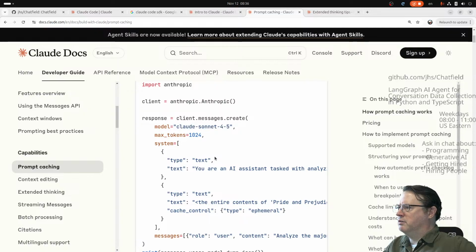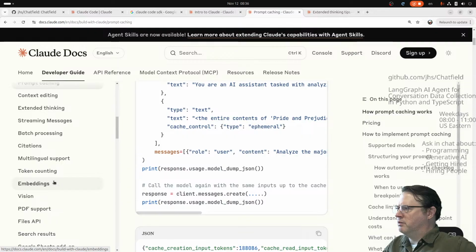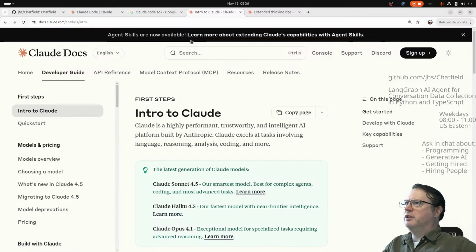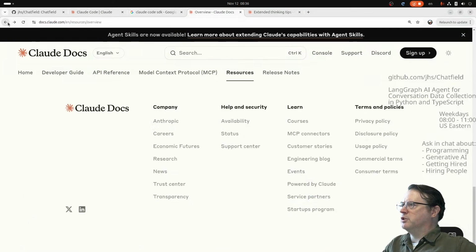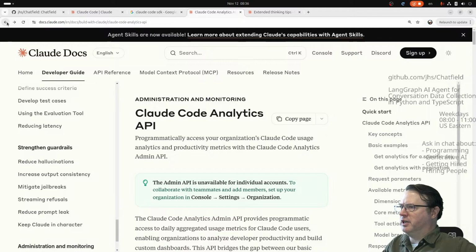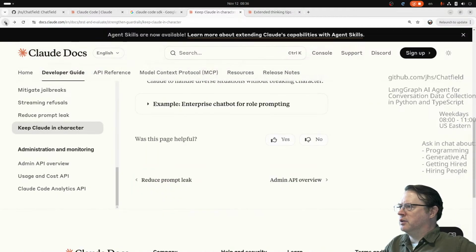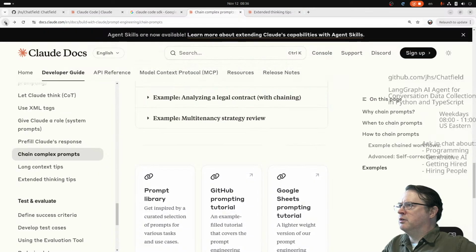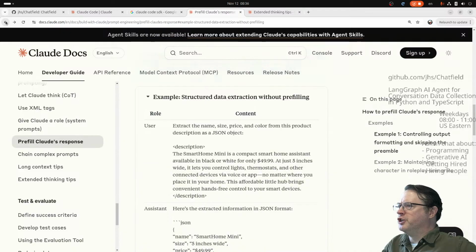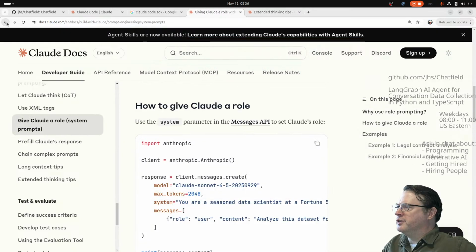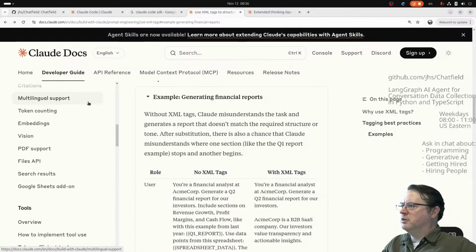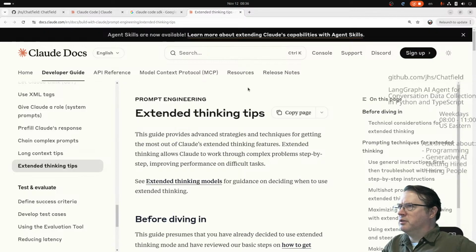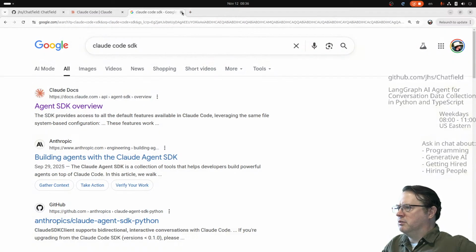Sonnet. Yeah. Okay. Let's get out of here. Token counting. I don't care. Okay, so this is API stuff. That's not what I was looking for. It was the Claude SDK, right? Or the agent SDK. Keep Claude in character. No. This is generic to Claude. This developer guide. So then Claude Code is Claude. Okay, we're done.